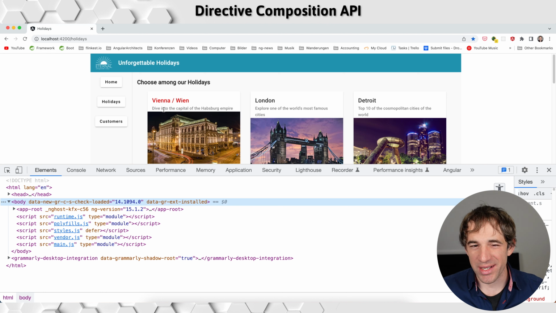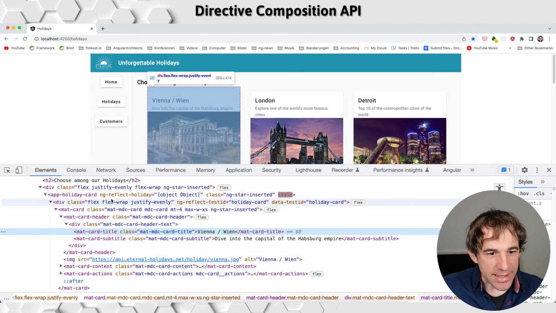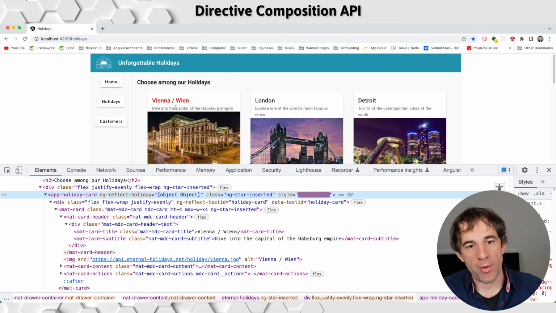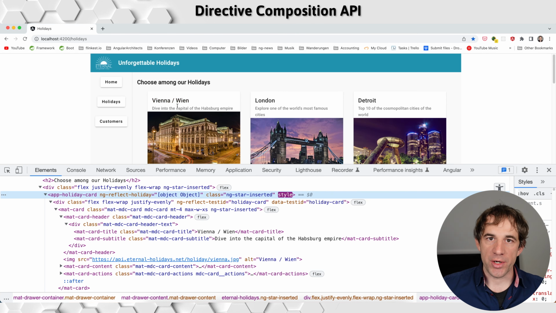What's the host component? The host tag. The host tag is actually the selector tag. So if we take a look here, we see that it's the app holiday card. It's not the div anymore, it's really the app holiday card. So if I hover with my mouse over it, you see that the style attribute is changed in that tag and not in the div, which is the first child.